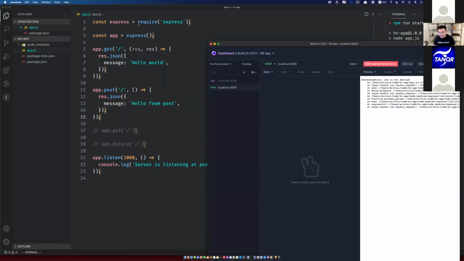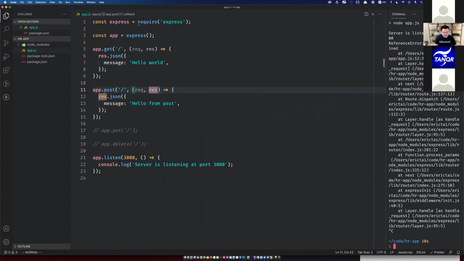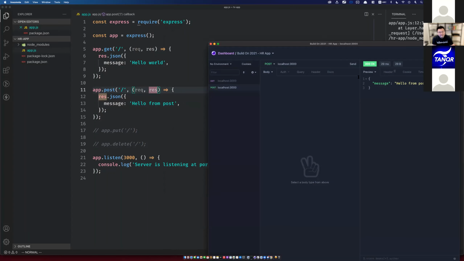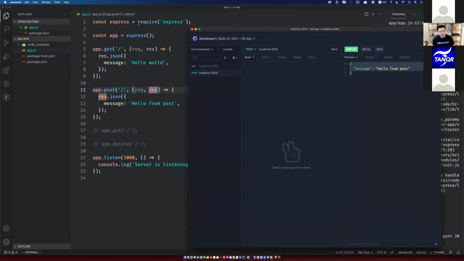Rest is not defined. Oh, sorry, forgot to write request and response. Yep. You start your server, hit send again. All right. So you have your hello from post, which is what you wrote over here, response.json. So that's your post. You have get, you have post, and how do I send this actual payload? We've been talking about payloads all the time. To send payload on your Insomnia, what you can do is click on this body dropdown, and there should be a couple of options for you to send payloads.